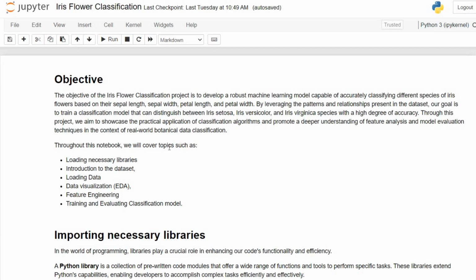You must be wondering why classification is so important. Imagine being able to identify the species of an iris flower just by observing its features, the length and width of its petals and sepals. This knowledge can aid botanists, researchers, and even enthusiasts like us in understanding the variations among these flowers and their unique characteristics. Our ultimate goal here is twofold.